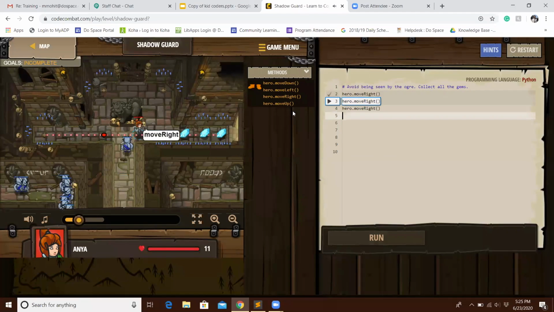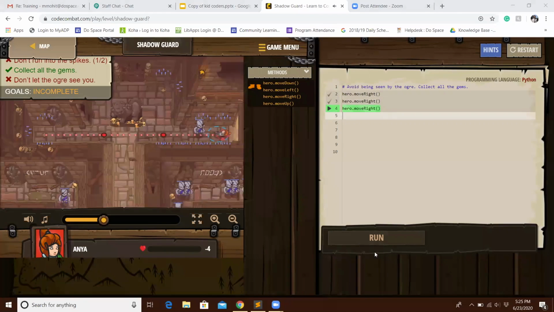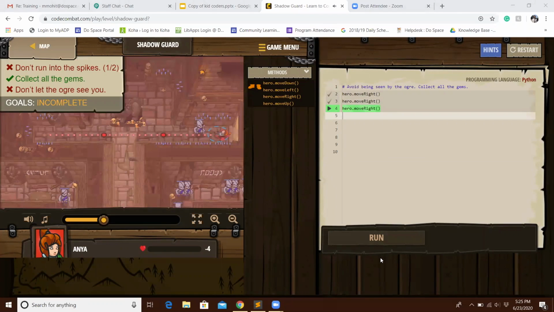Perfect, level 2 completed, good job. Now you are with me on number 3. Let's see if we can do number 3 here, okay? Good job, Sanvi. And good job, Dhanyasri. Yes.